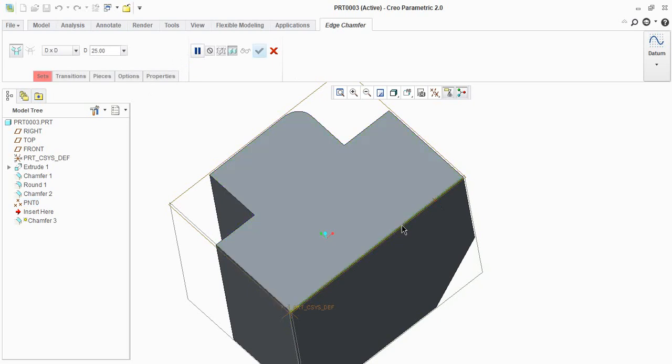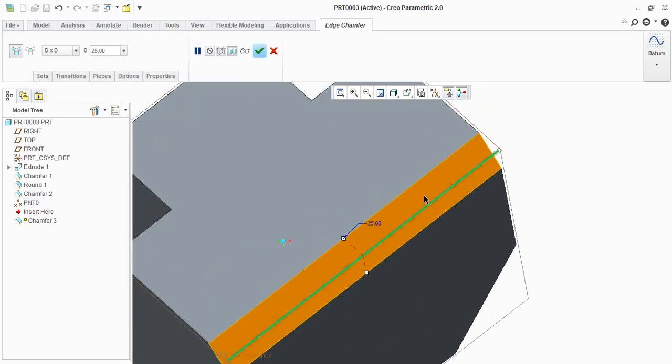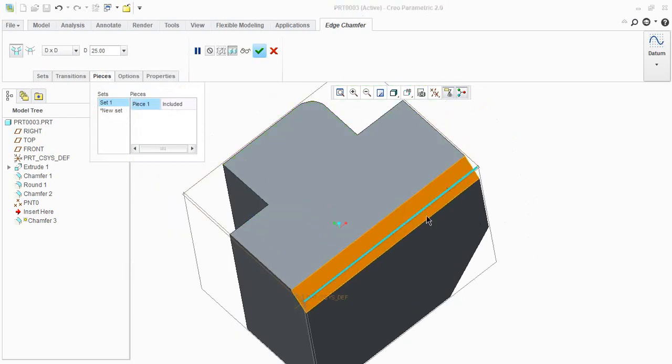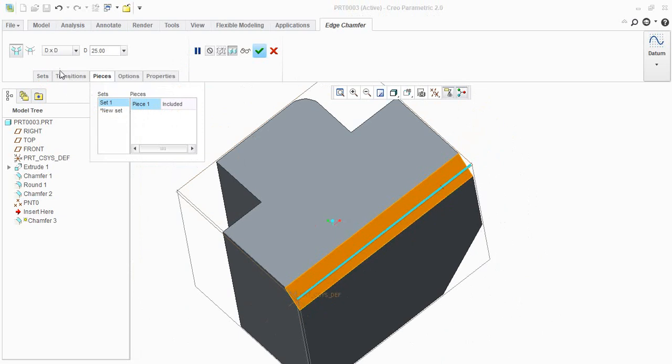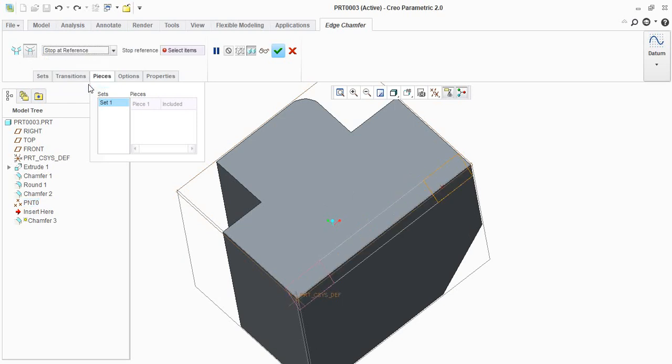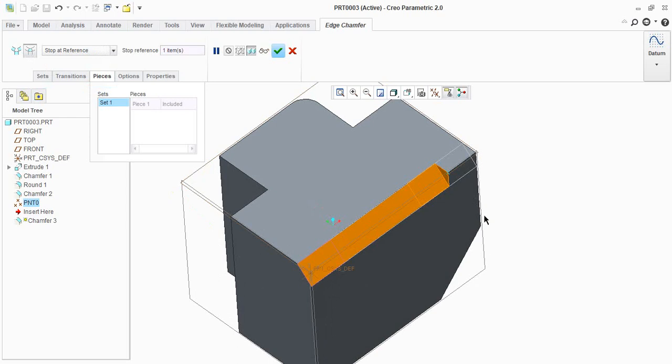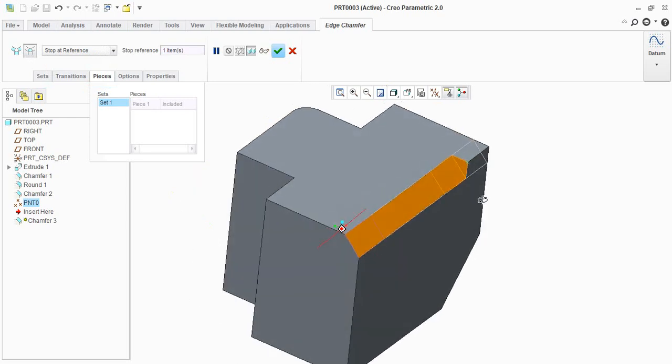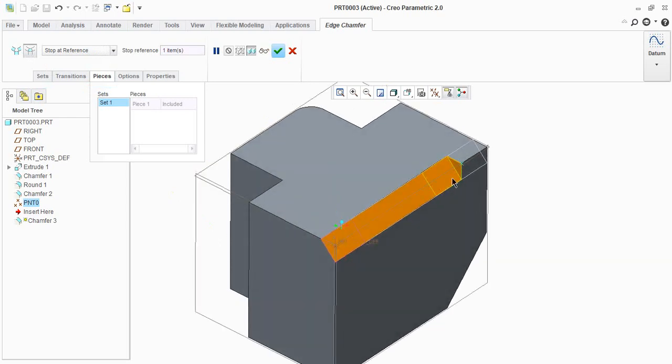So now we will select this corner edge and then we will go for piece here. What we need to do is select this transition option. In transition option we have stop at reference. So click on stop at reference and click the point up to where you need your chamfer here. So like this we can define up to what dimension we need the chamfer to be created here.